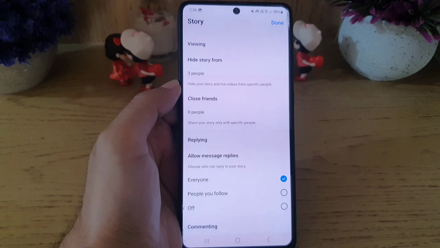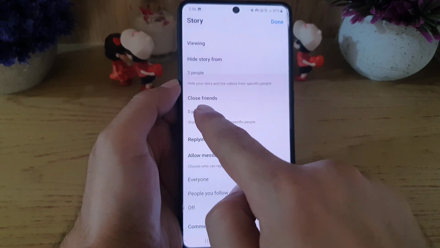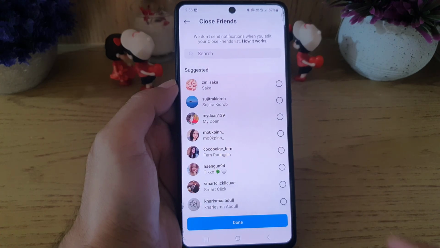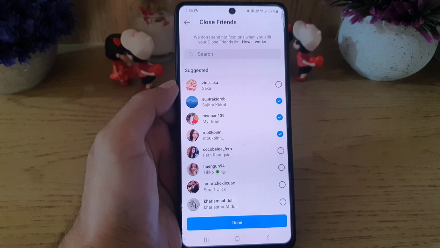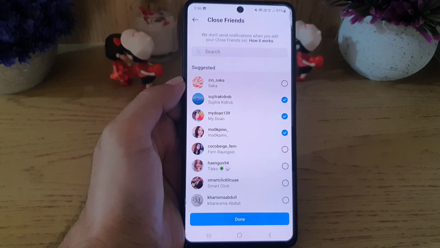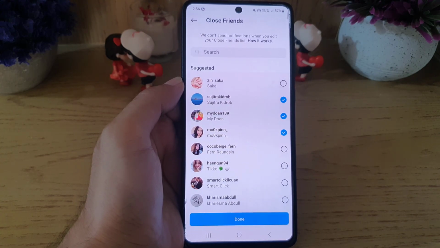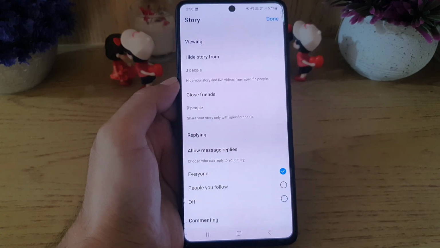Now, if you want to share your story with specific people, all you need to do is to tap on the close friends. And here you can choose the friends that in the future, when you post any story, it will only be visible to these people, and then tap on done.